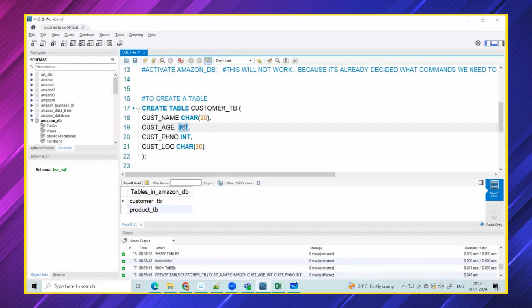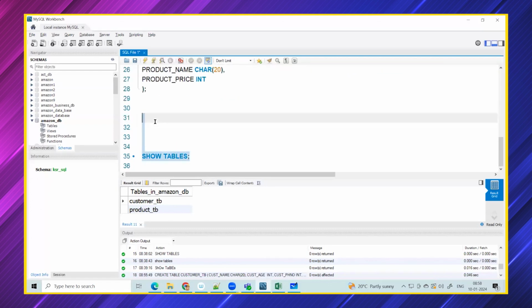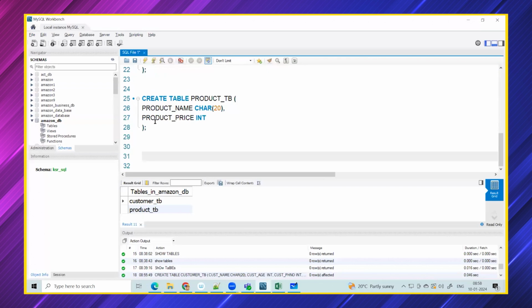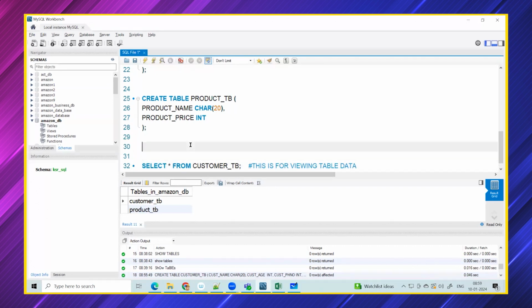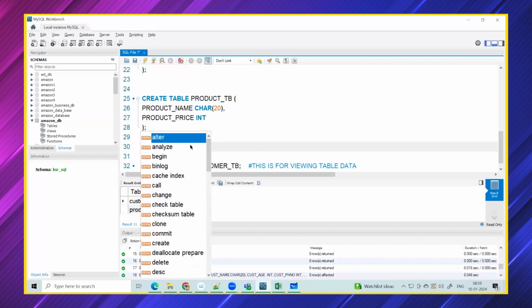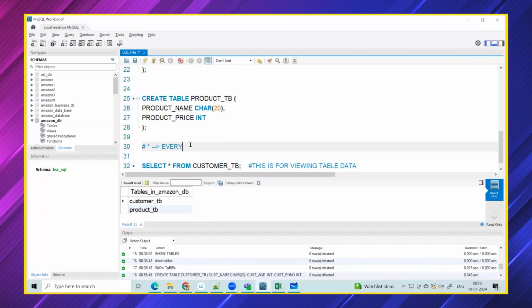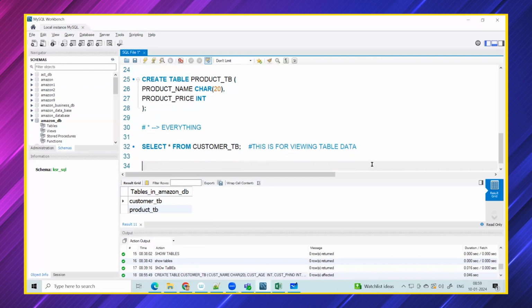Now, how to see the tables? All good, right? Now, the tables are there, and I want to see the table. Very simple. Just write select star from table name. This is for viewing the table data. What is a star? I'll tell you. For now, just observe and think that star means everything. So what I'm writing in line number 30 is select everything from table.